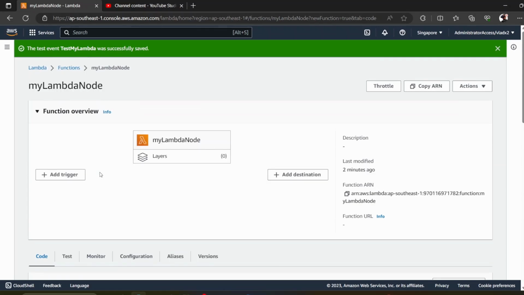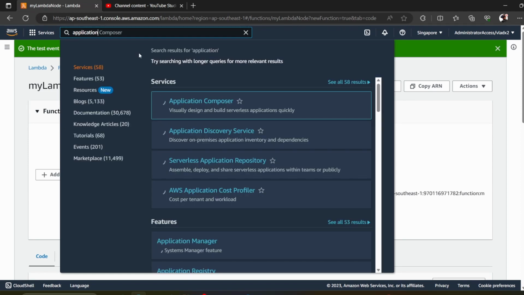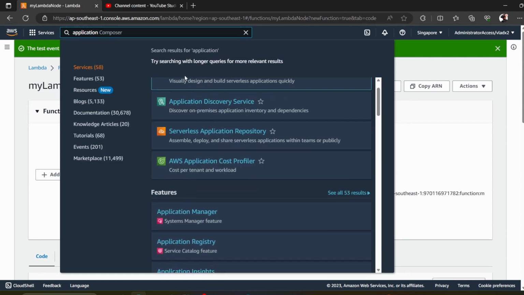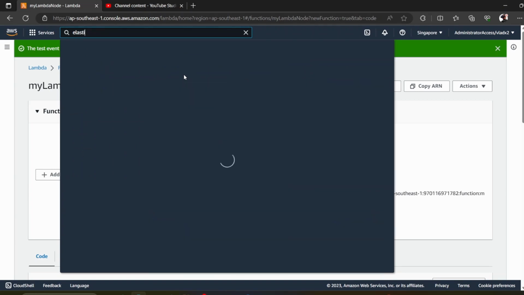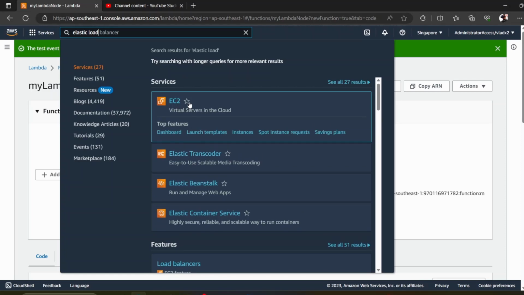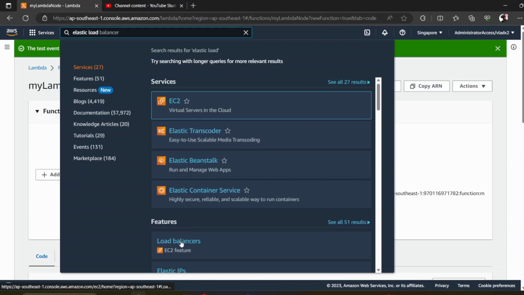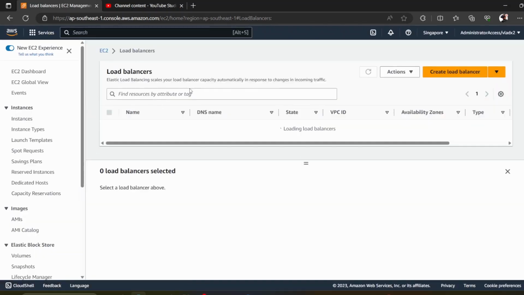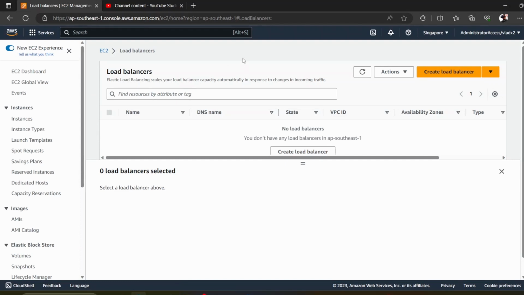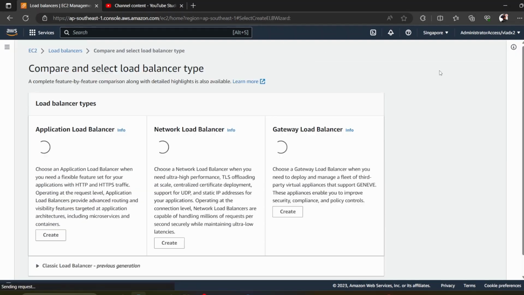So let's create a load balancer. So let's say application load balancer, elastic load balancer, or load balancers, right? So this load balancer will give us a domain name. So create a load balancer.